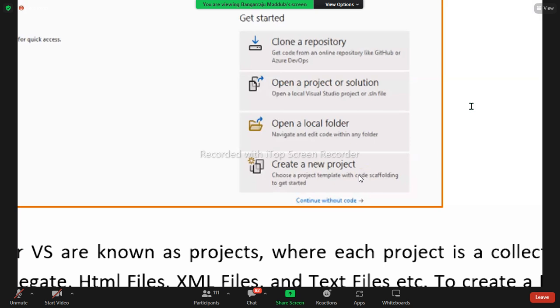And remember, every project is a collection of items, nothing but classes or types. In a project you can define classes, interfaces, structures, enums. You can put all these under one project. So tomorrow, in a real-time environment, for every application you will open one project. So that's the first time it is asking you what you want to do. You want to clone a repository, that's the second option.